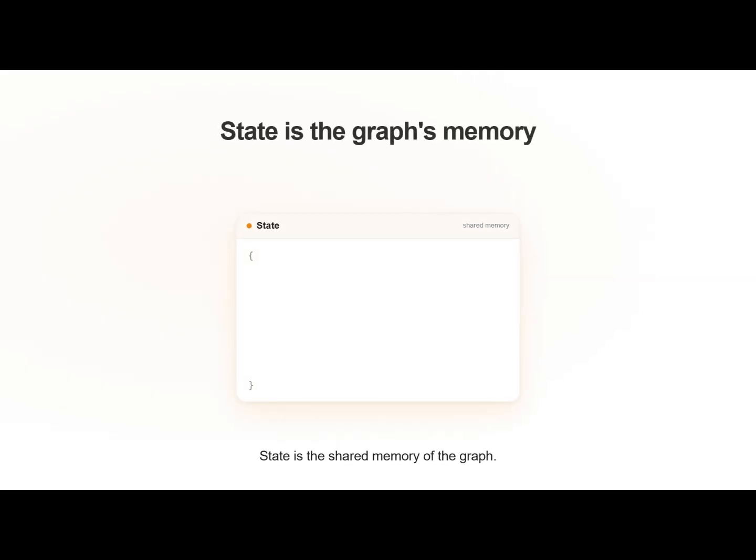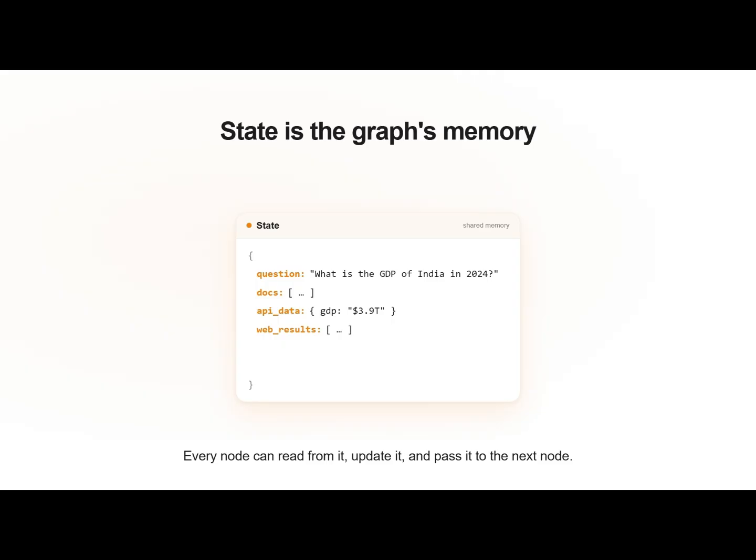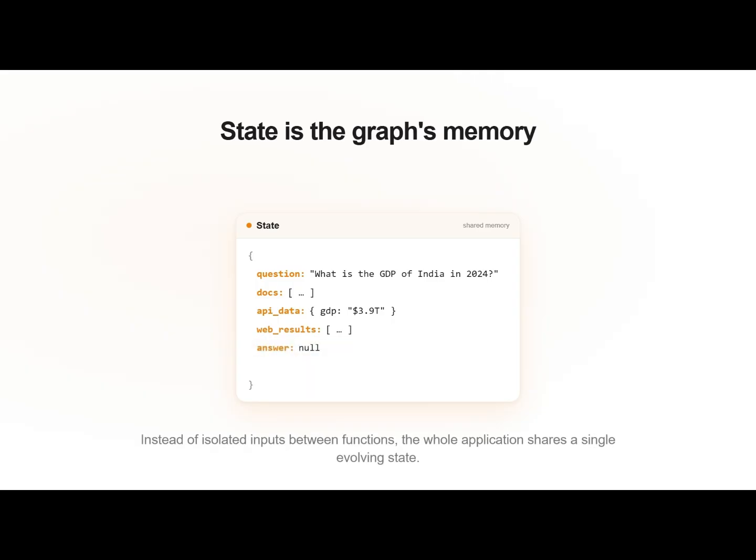Think of state as the graph's shared memory. Every node reads from it and writes back to it. For example, the routing agent receives the user query, and based on the user query, it stores the next action as API tool in the state. The API node then executes, updates the state with its results, and the workflow continues until the final answer is produced.